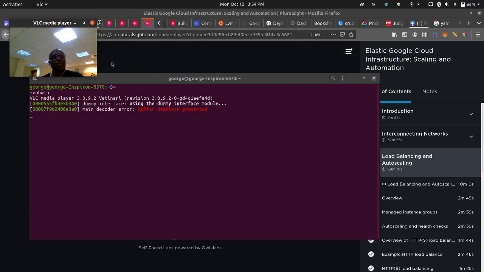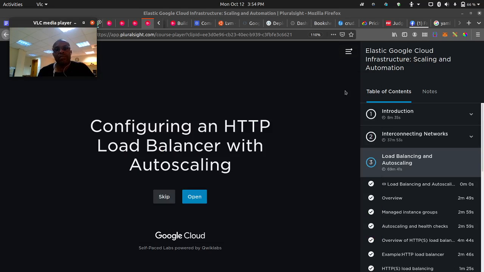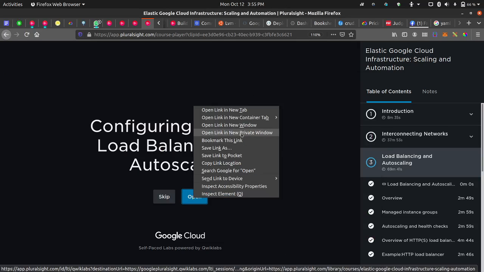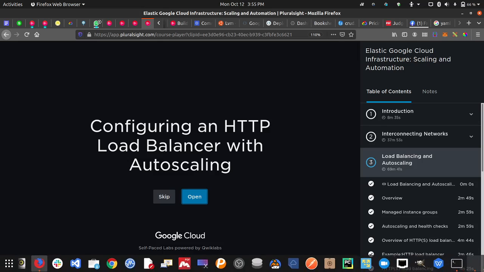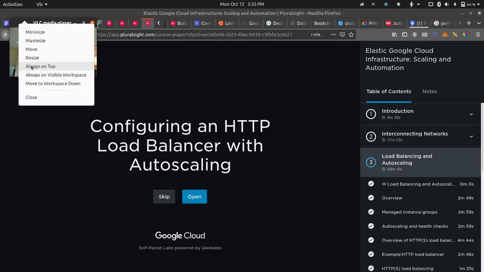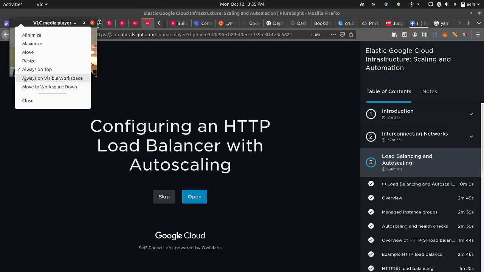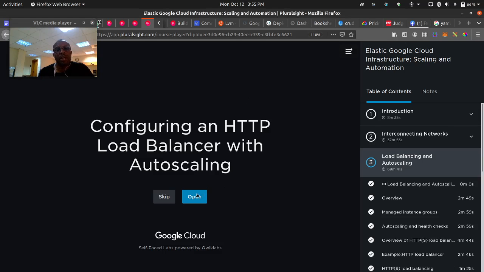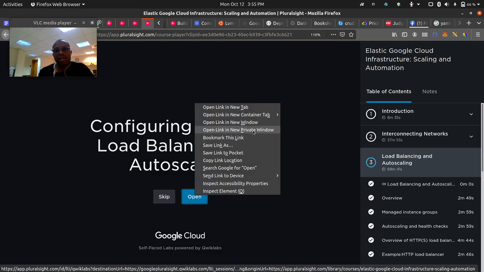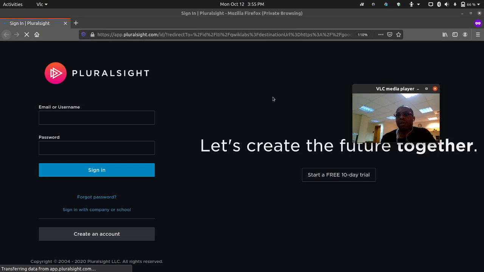Okay, so that's that. Let me put that here a bit. Let's minimize this one. The first thing you do is right click on this and open a new tab. Let me right click, always on top, always visible. Then right click on this and open it in a private window. I'll move this around a bit.